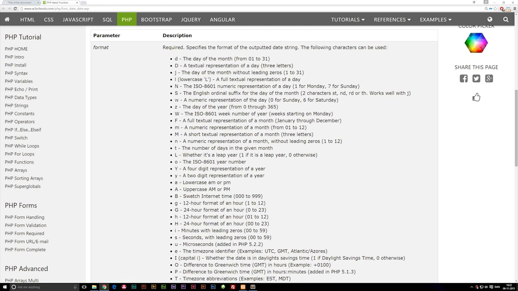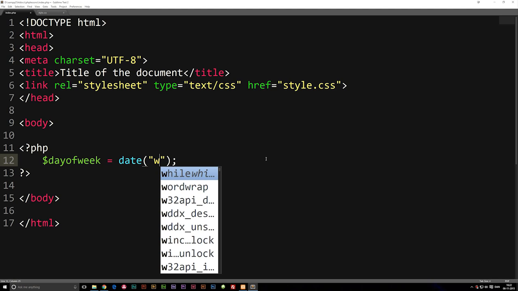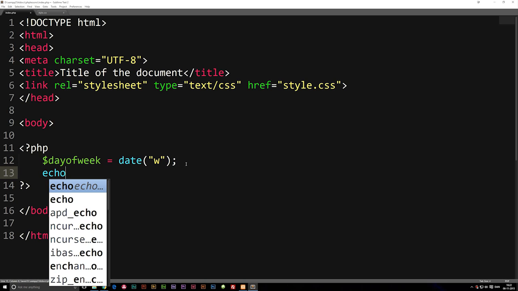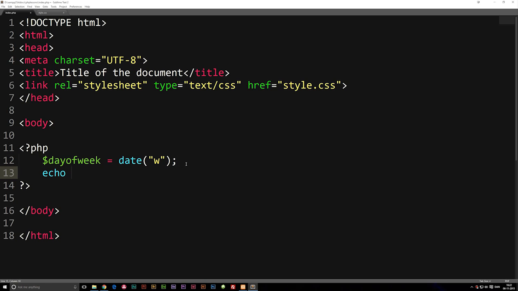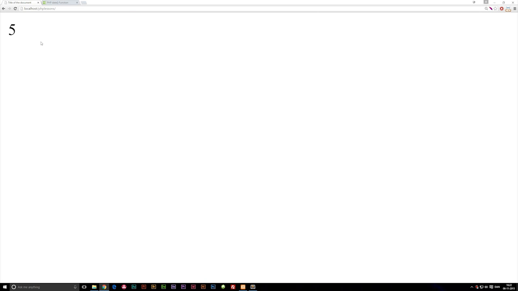But we're just going to go ahead and say, okay, we want to use the W parameter inside our function. So we're going to go into our code, and inside the date, we're going to include double quotes or single quotes, depending on what you want to use. And in here, we're going to say W. Now, if we go ahead and just echo this out, just to see what we actually get from this, going to echo out day of week, refresh my browser, you guys will notice we get 5.